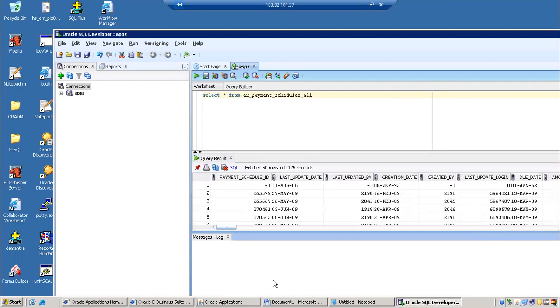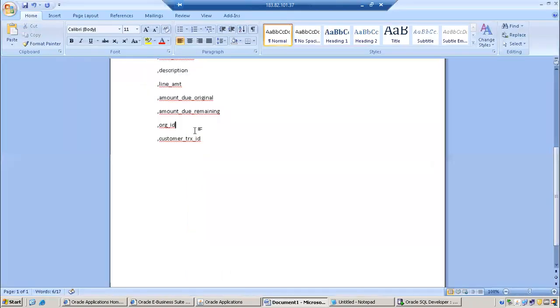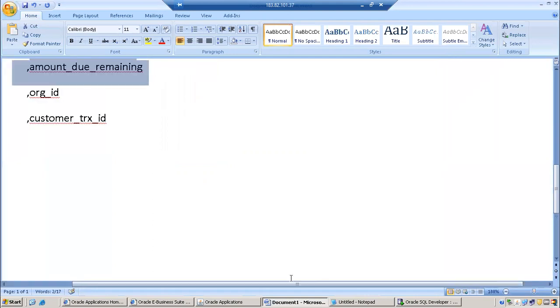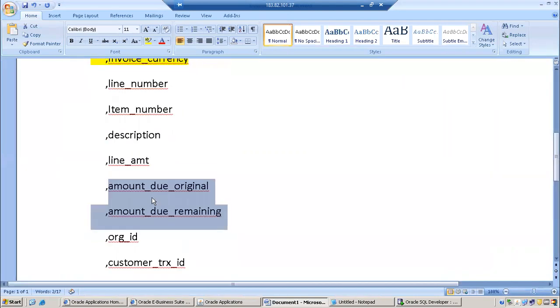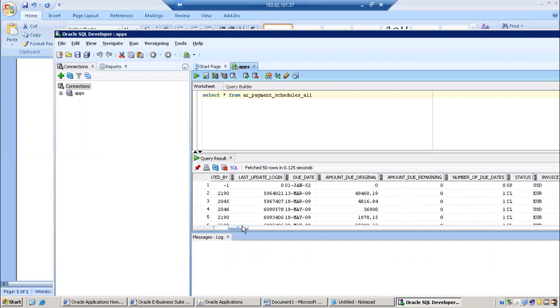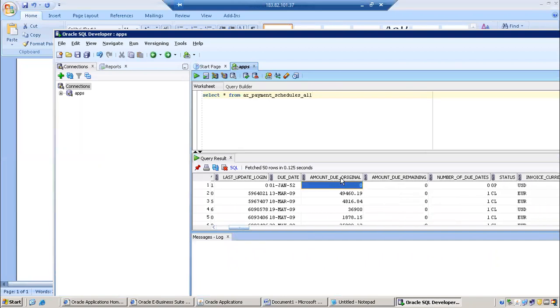So those fields, whatever we discussed here: amount due original, amount due remaining, correct? These are the two fields you can see in this, correct? Amount due remaining, amount due original, as well as the due date also. Due date they have not asked for.